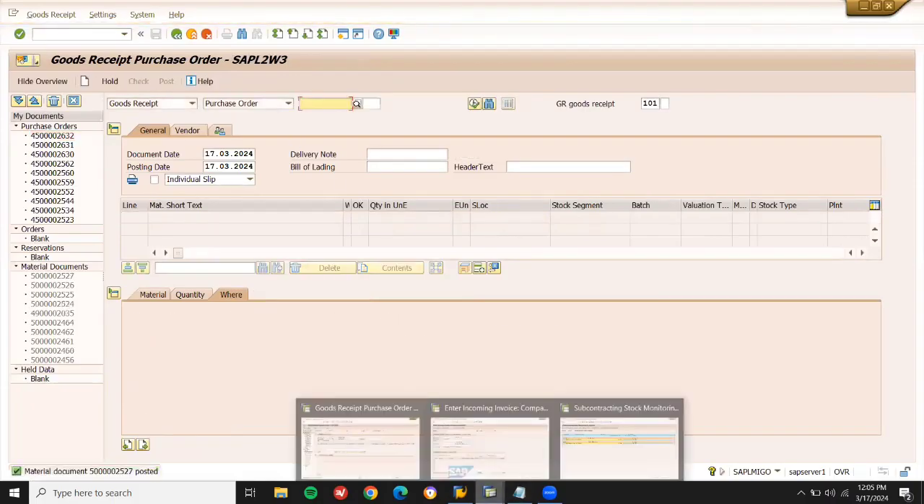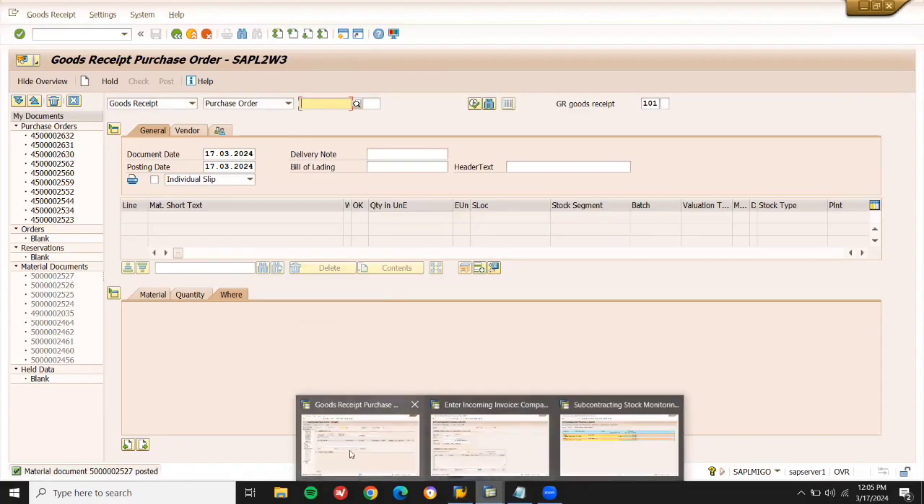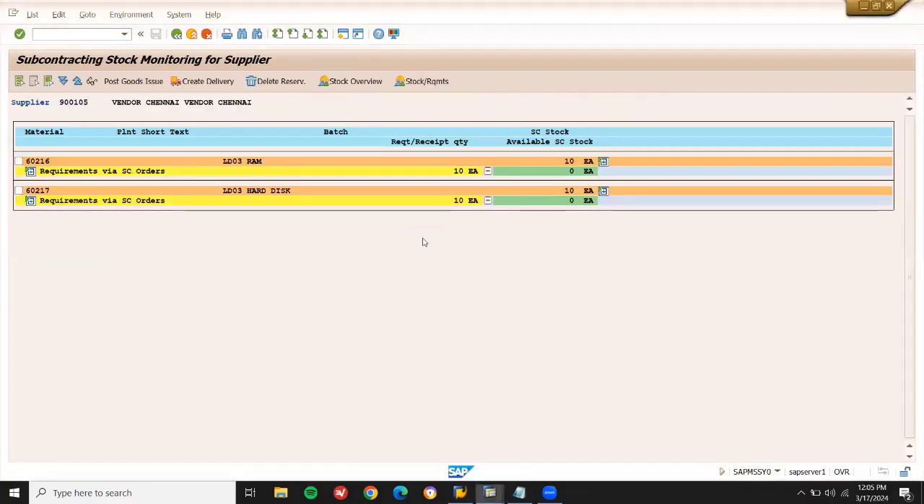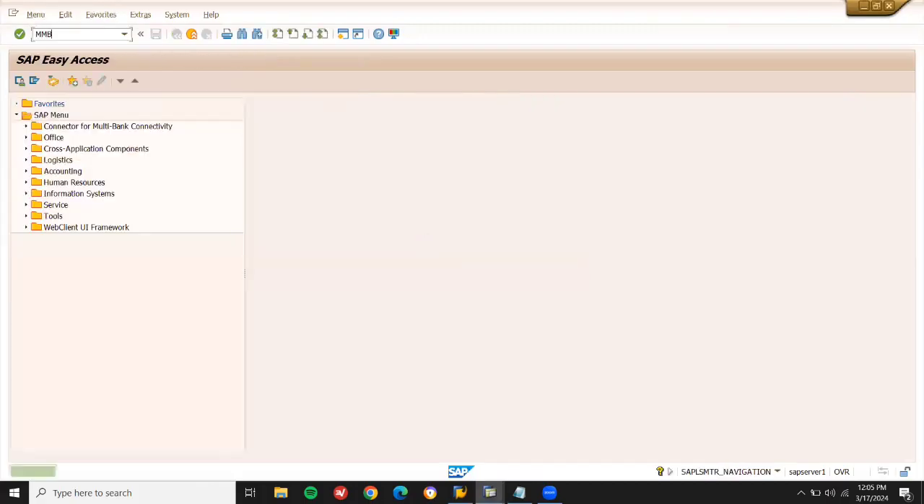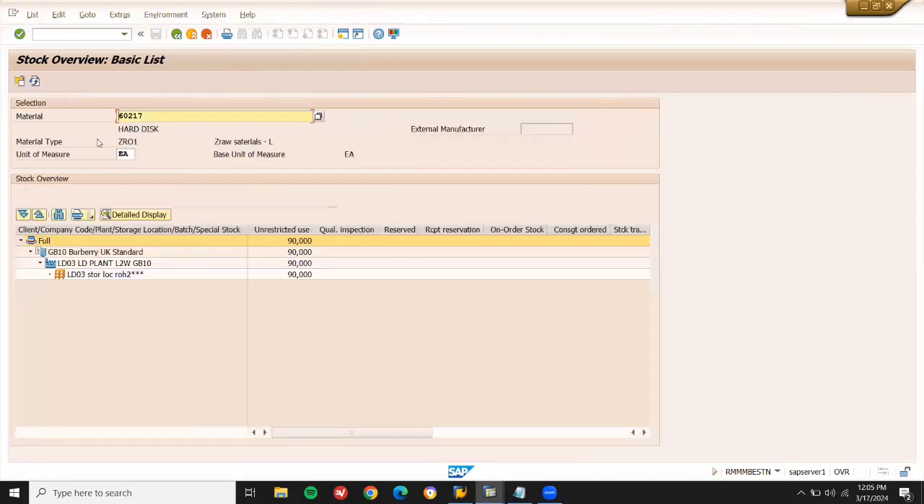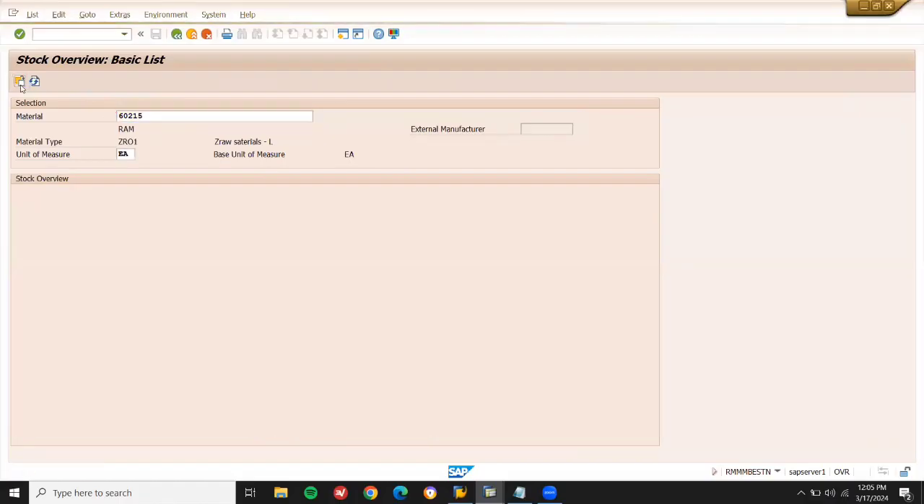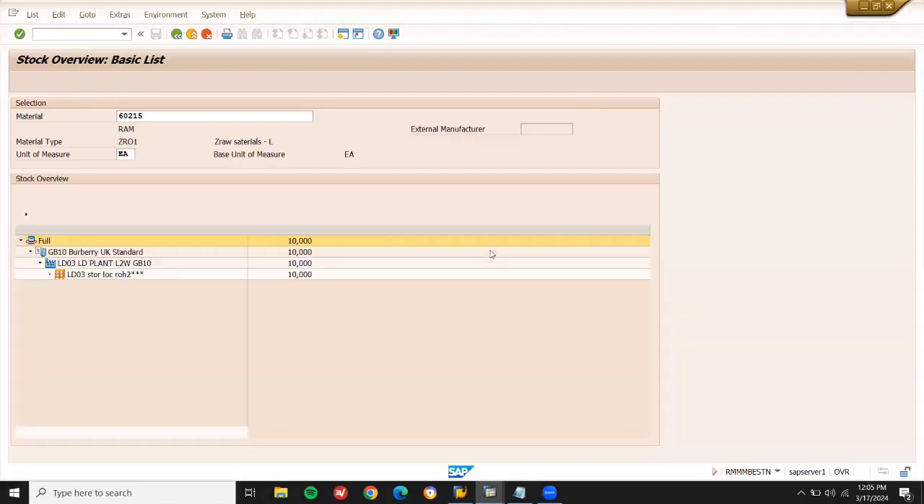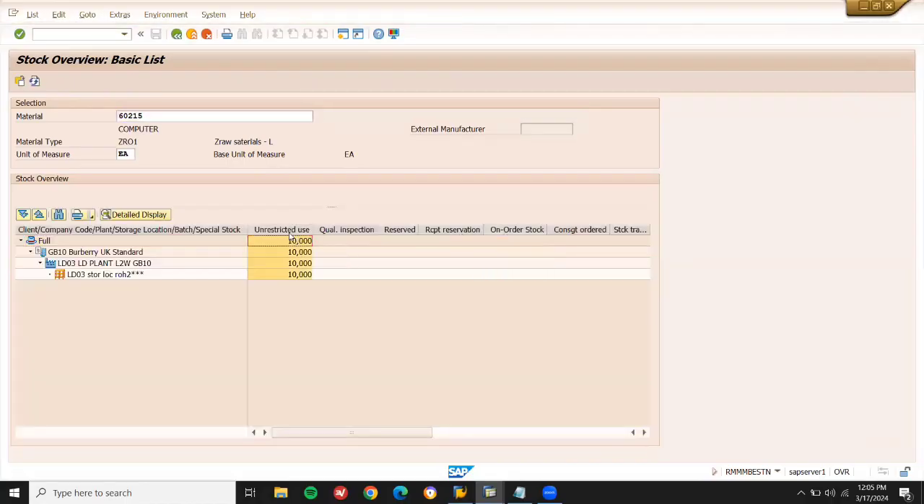Now the computer would have been coming. Let's go to MMB. 602, this is the hard disk, would have been gone. Stock provided to vendor would have been gone. 16 would have been gone. Previously it was 100, now it would have been gone. Now 15 would have been 10. Previously it was on order stock, now it is under estimate 10.